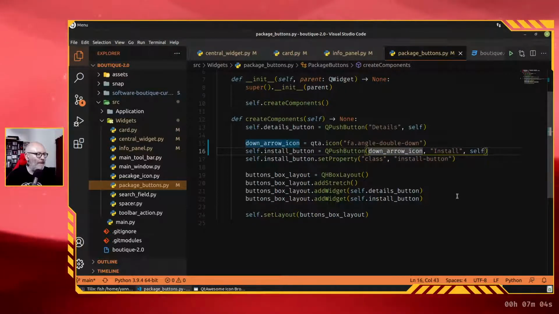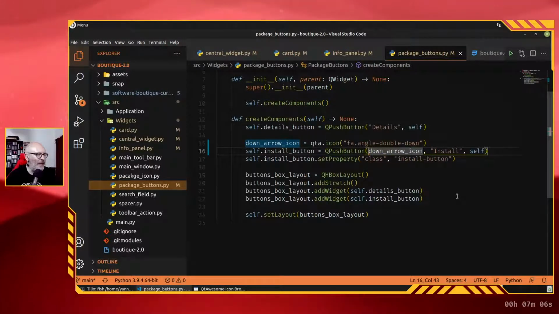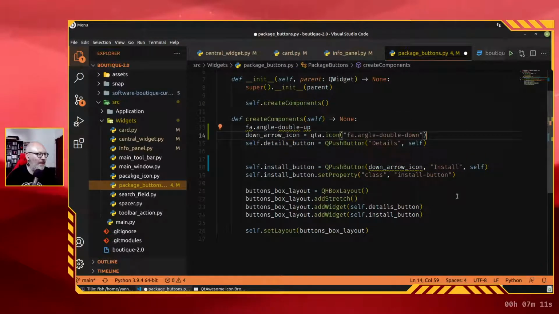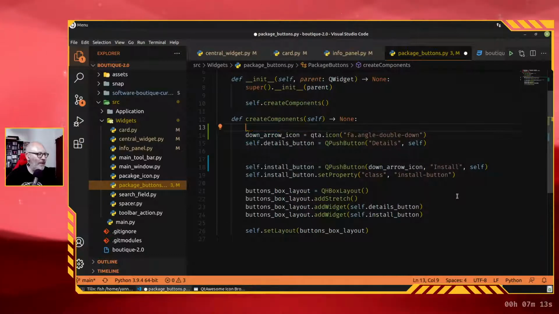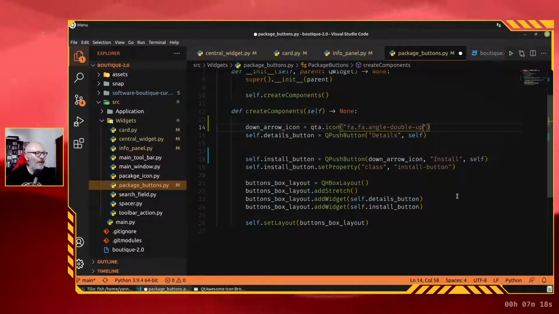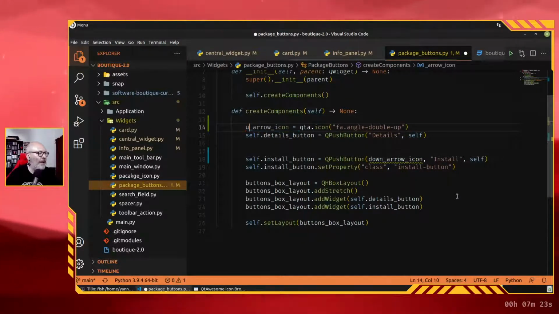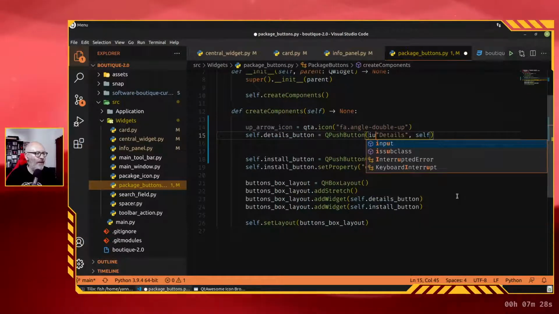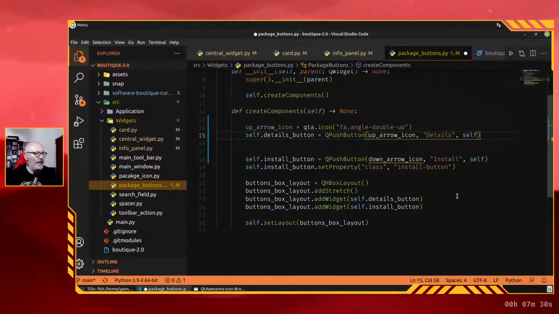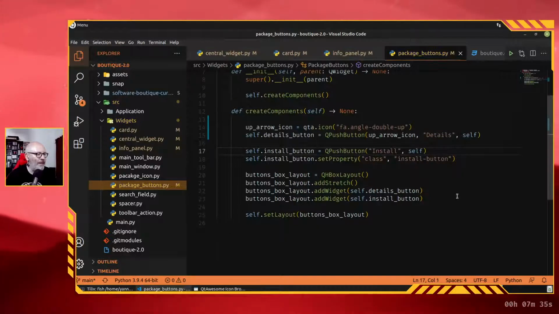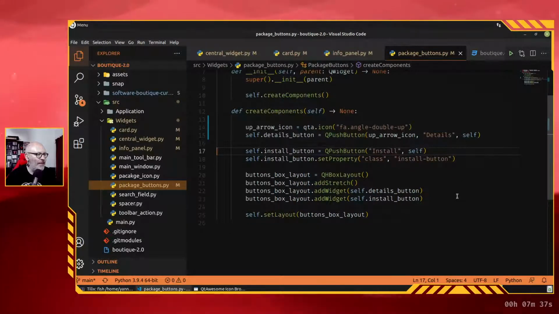So, what did I do wrong? That's because that comes here. That's the one I want. Angle double up. I don't need that. This is going to be the up arrow icon, and it's going to go there. Up arrow icon, and then I need that.